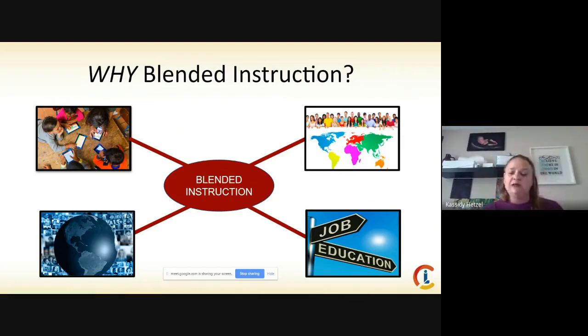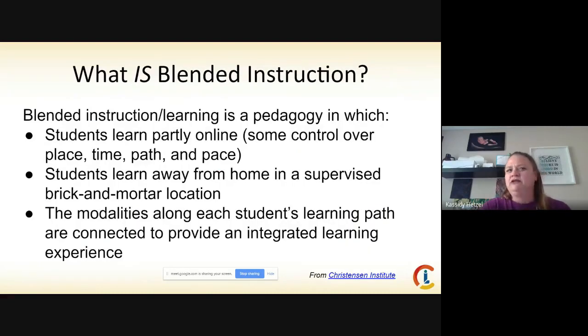And then the next picture is the job in education. That's the idea that our students are working for jobs that haven't even been thought of yet, that we have to transform their 21st century skills to be able to move forward and be ready for those positions when they come available. So what is blended instruction though?